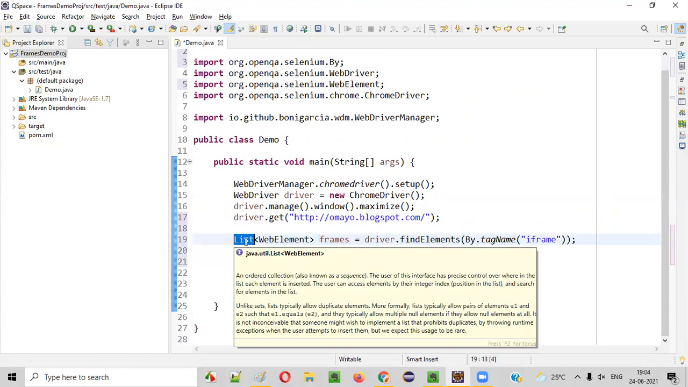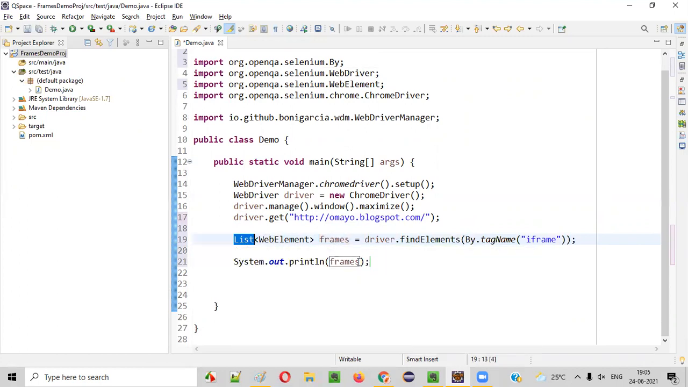Okay, collections list is there. In order to find the size of the list, we have to use a command known as size, guys. I'll say frames.size. This will get you the number of frames. So I'll simply say driver.close after this, so that after the number of frames gets printed in the output, our browser will close automatically.